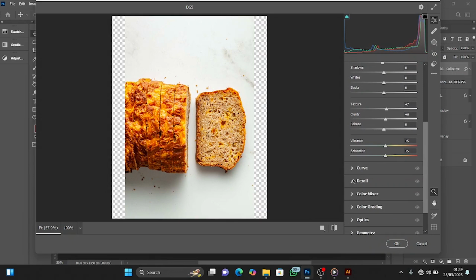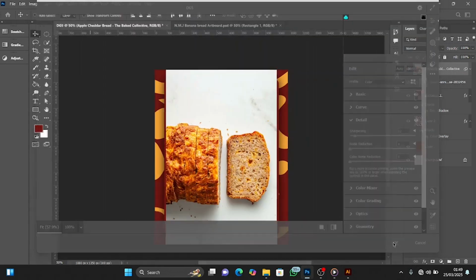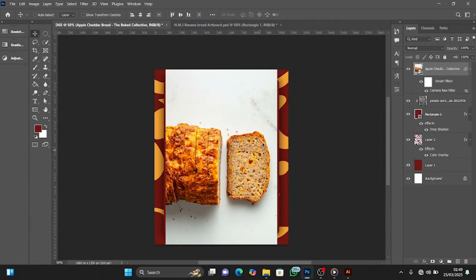Then let's go to details. Let's add a bit of sharpening. I think this is okay. Then we hit okay. Once we're okay with it, we can go ahead to take out the background. Take out the background, go to the quick selection, W on your keyboard, which is here.